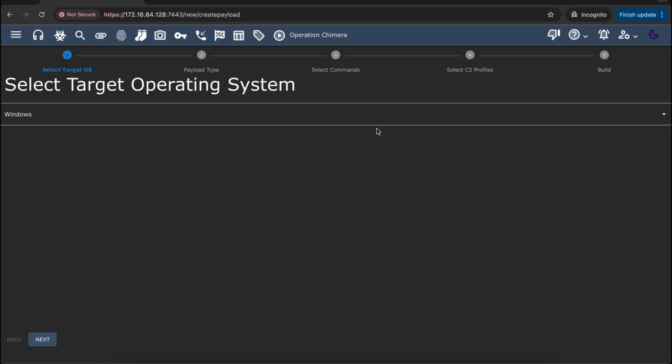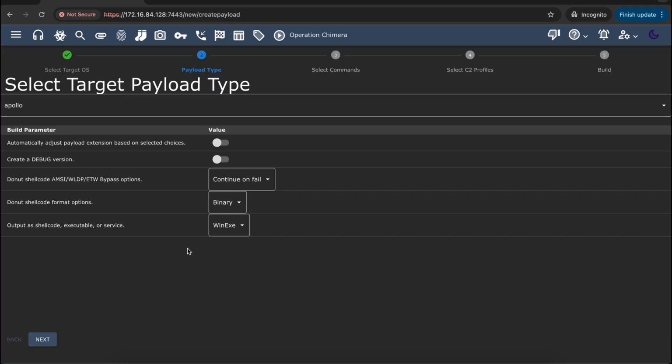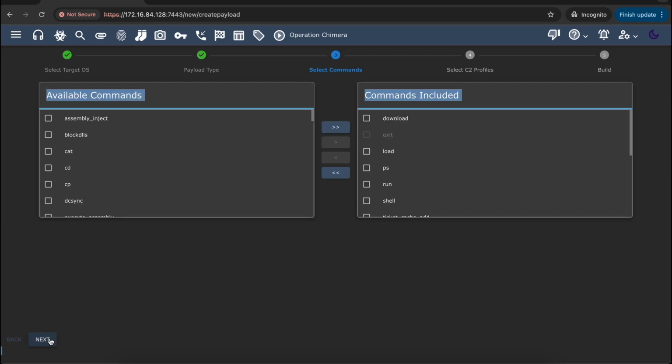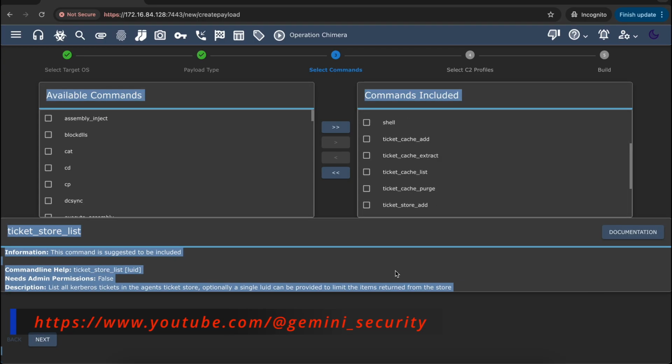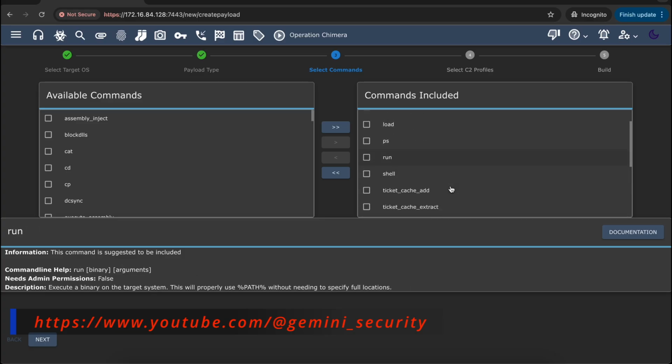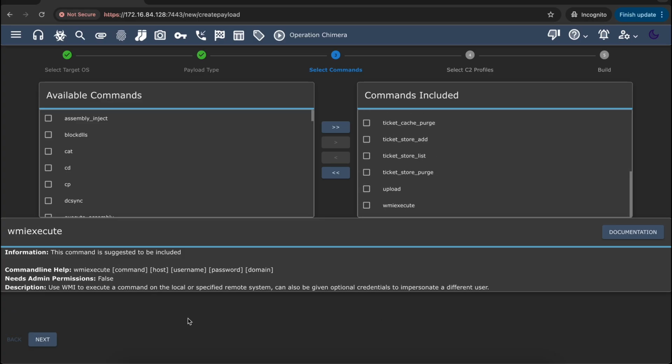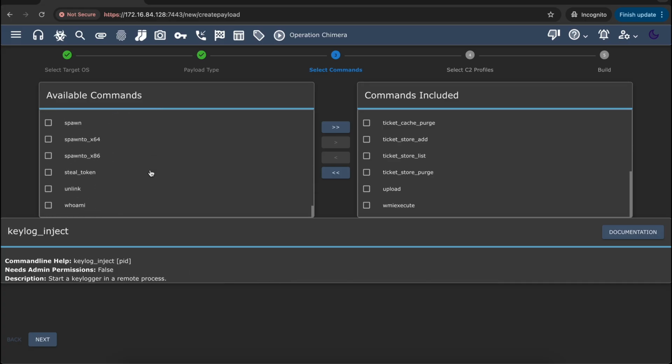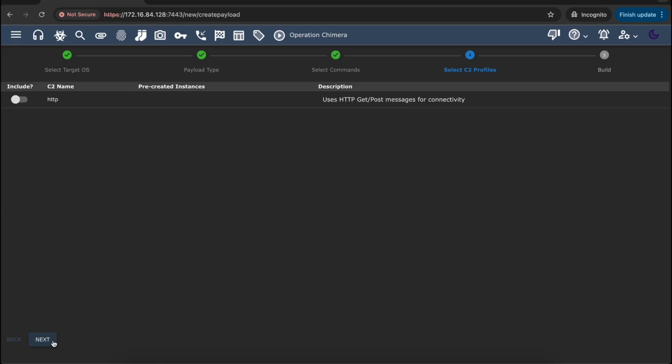Let's head over to the Payload tab to create a payload based off the Apollo agent that we have downloaded. We have the option of selecting an exe binary, shellcode, or a service binary. Let's stick with the exe binary option. Now we will need to select commands over here. This allows you to configure what commands you will be able to execute later on your victim's machine. We can stick with the default for now. If needed, we can always load the necessary commands later on during post-exploitation.